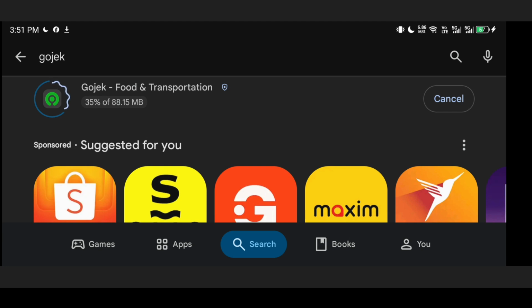After installation finishes, the button on the app page will change, and the Gojek icon will appear on your home screen or in your app drawer. That's your confirmation that the app is now on your device and ready whenever you are. If you don't see Gojek in search results or the install button isn't available, it could be due to regional availability, device compatibility, or parental controls on the Play Store.